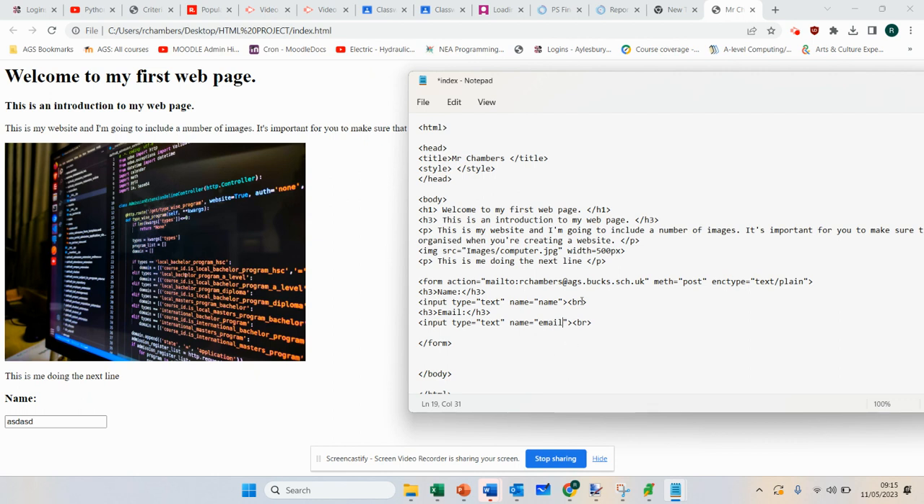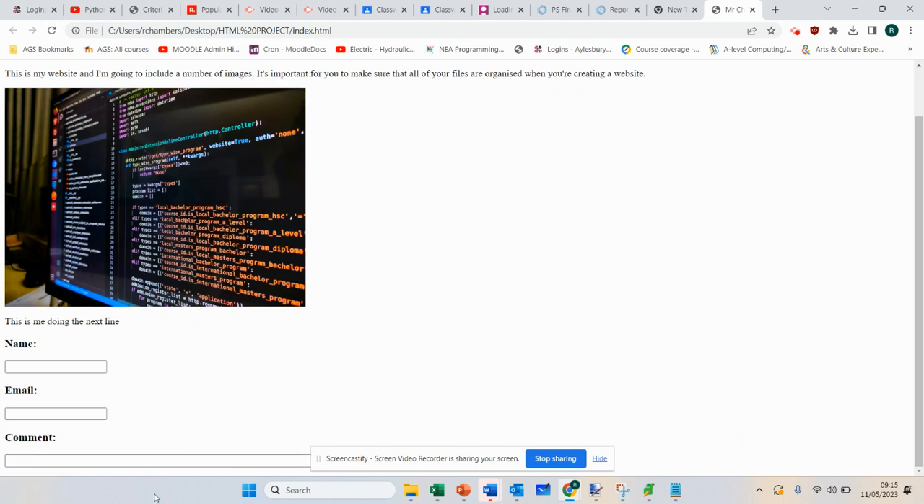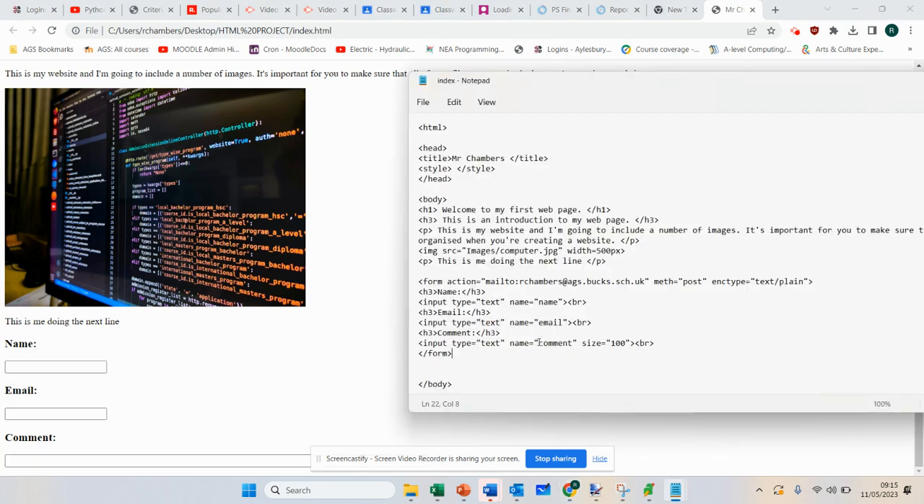Then I might want a comment. I'm going to go again. This time it's going to say comment. And we're going to say again, name, give it a label, comment. But this time, what we're going to do is change the size of this. Watch. This box size equals 100. File, save. Can you see my comment box? I know it's covered by a Castify logo at the moment, but can you see how the comment box at the bottom is much wider? So that's going to allow me to type much more into that.